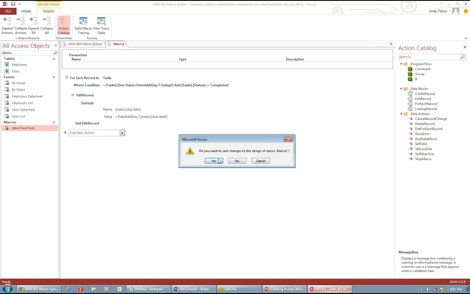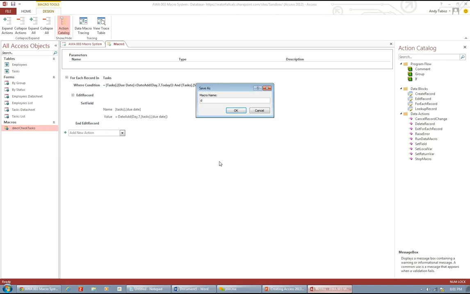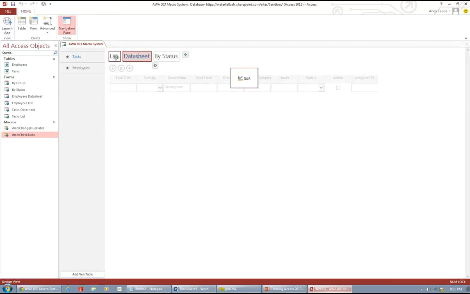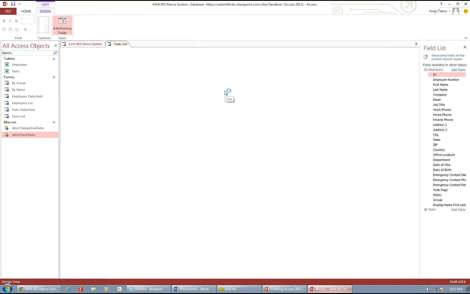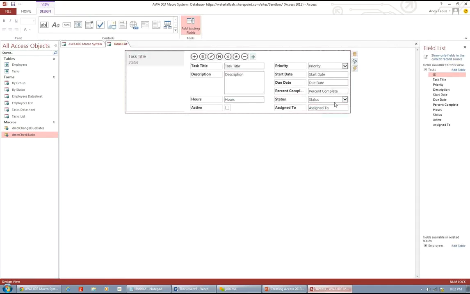So we're going to go ahead and save this. And I'll call this D macro change due dates. Okay. So now, I'm going to go over to the list view, and we're going to go ahead and choose edit. And this isn't something I'm going to put in the action bar. I'm actually going to create a new button.